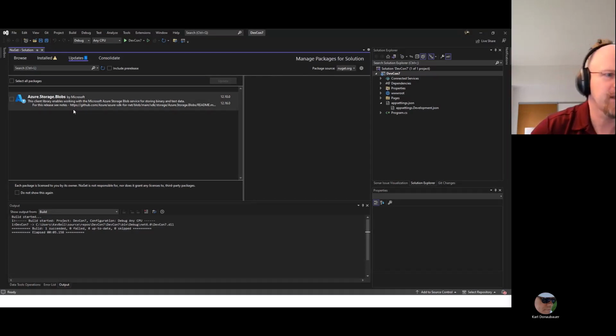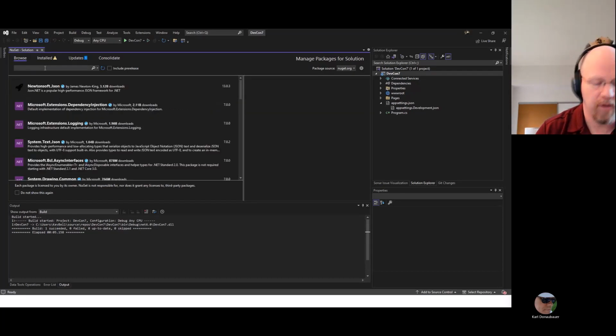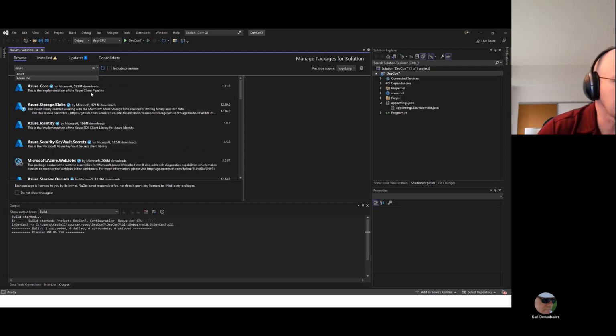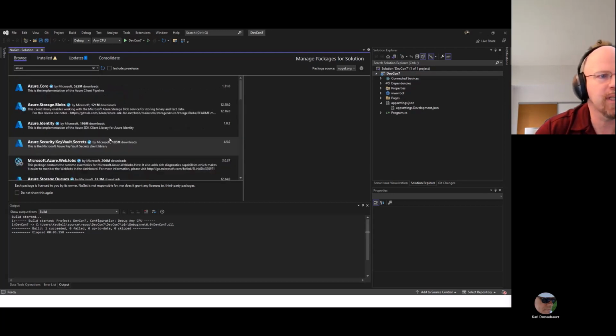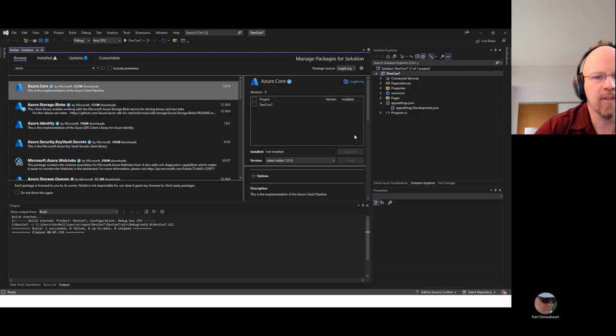And the only package I've referenced is the Azure blob storage. But I can browse for anything. So if I want to look for other Access, or let's say let's look for Azure packages, you can see there's Azure Core, there's Key Vaults, all sorts of things that are Azure related. If I click on this here, I can select whatever solution I want in the project and install.